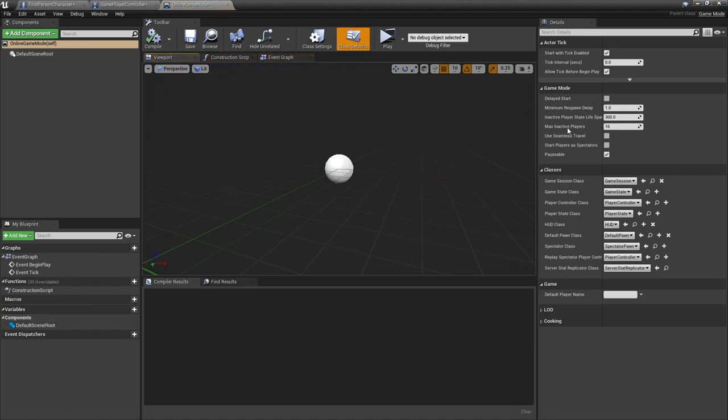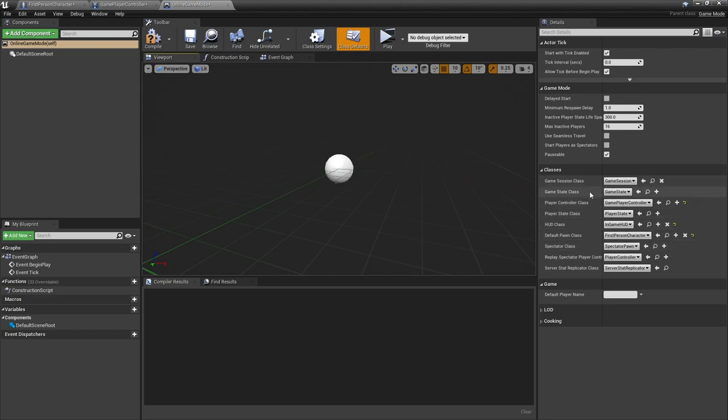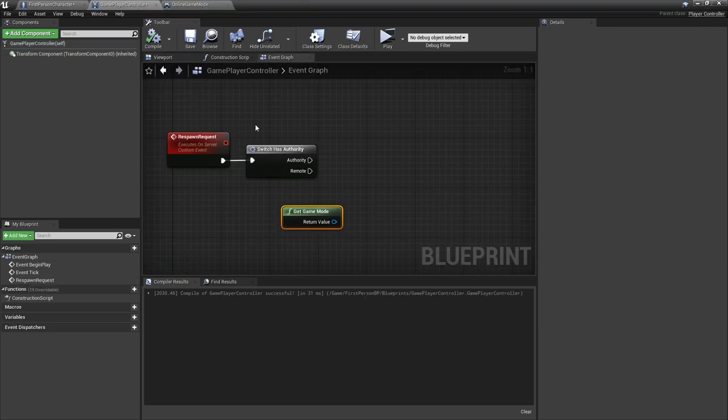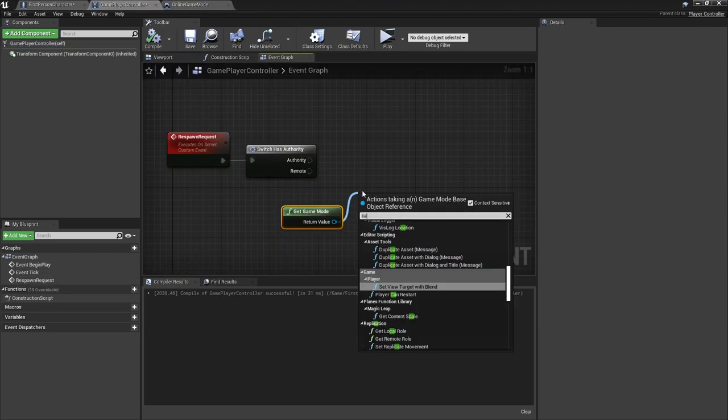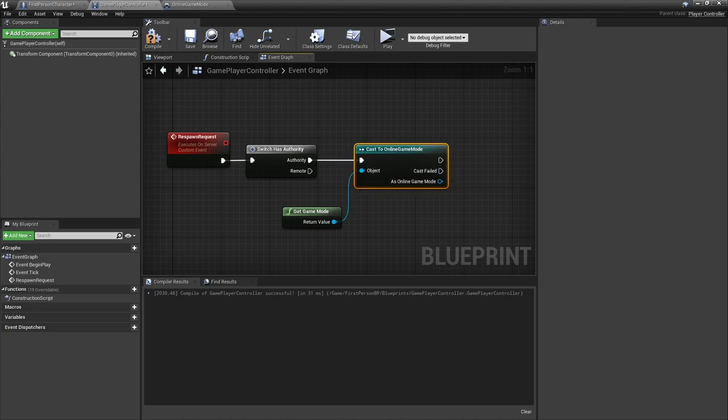Now when you open it up, we do need to make sure we are changing our player controller class here to our game player controller. HUD class, we want to change to in-game HUD. Default pawn, we're going to change that to our first person character. And everything else I think you want to leave as is for now. Hit compile and save there. So back on our player controller, get game mode, we're going to cast to our online game mode. It goes into authority, remember.